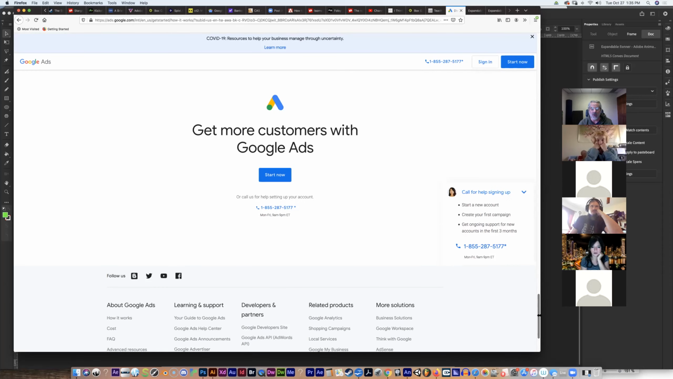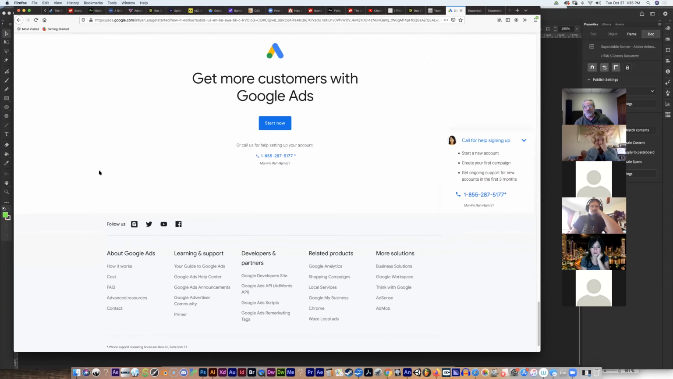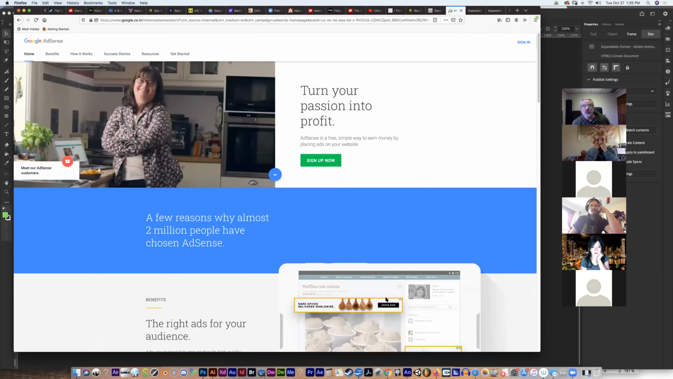Like I said, this is Google Ads, which used to be called Google AdWords. And that was just to put ads on other people's websites. Now there's this other thing called AdSense. And if you click on AdSense, AdSense is the opposite. It's where you have people put ads on your website.